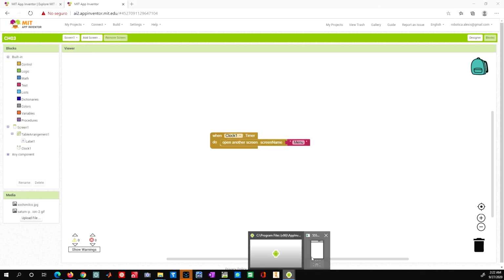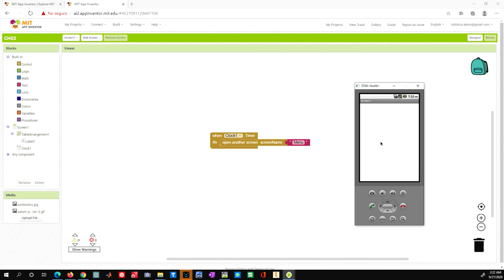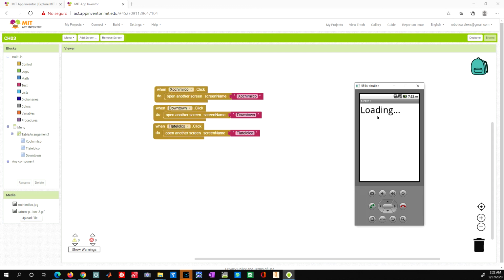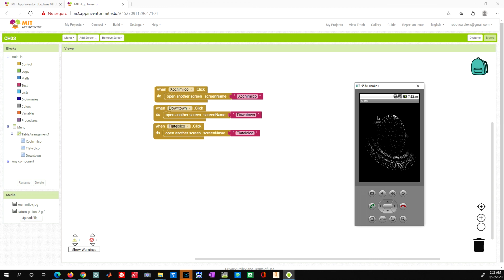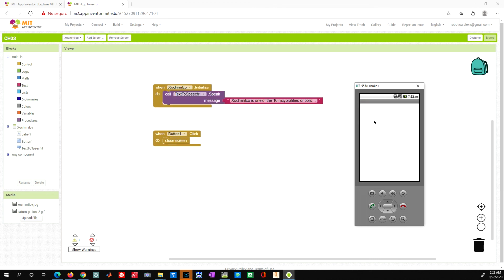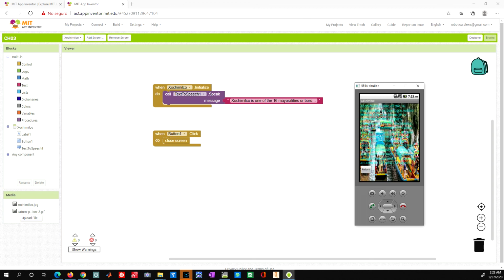I am in my loading message screen. After a couple of seconds I go into my menu screen. I click on the place button. Then I open the new screen with all the text.